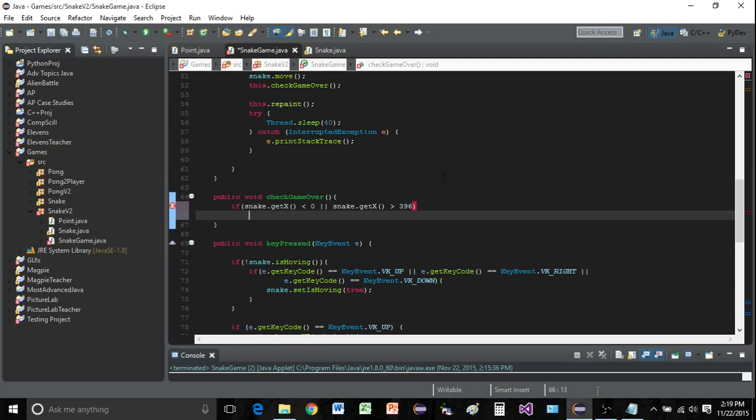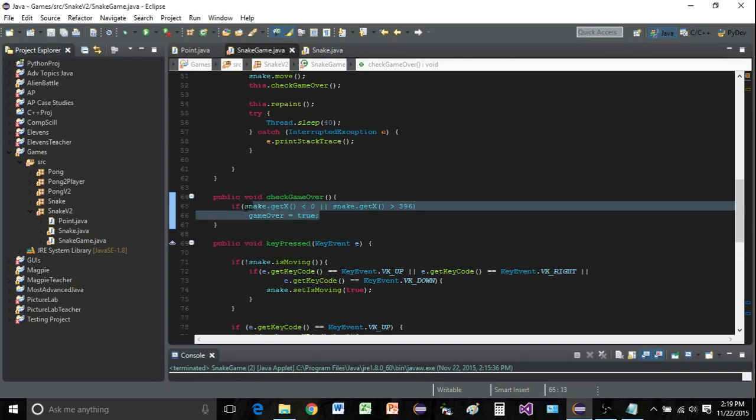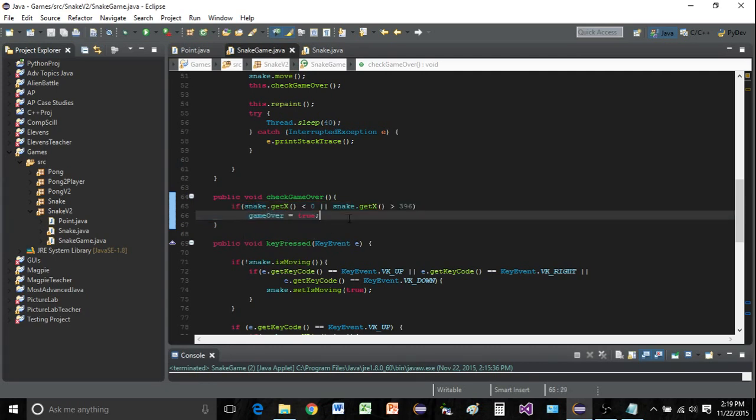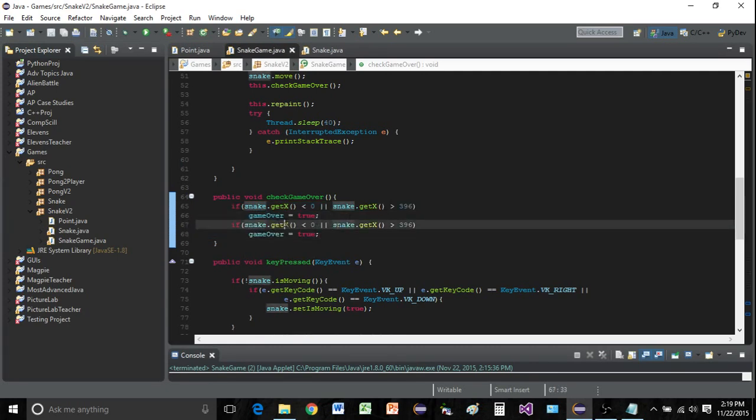So if it's either less than 0 or greater than 396, we'll just say game over is equal to true. Then we're just going to copy and paste this thing. We'll do the exact same thing for y.